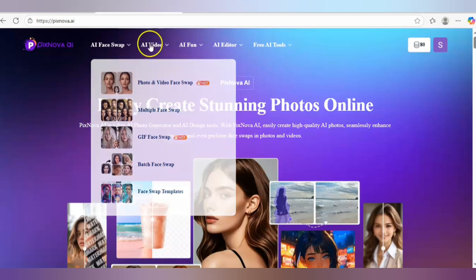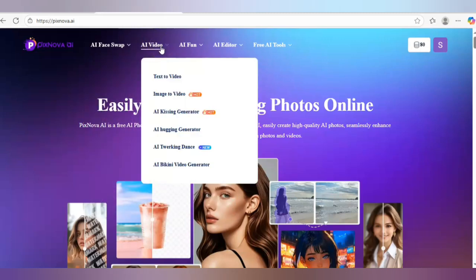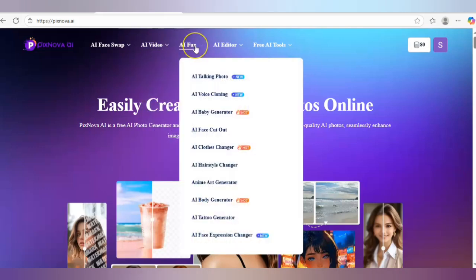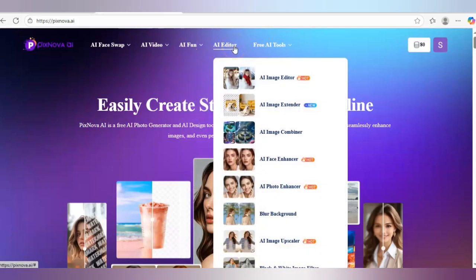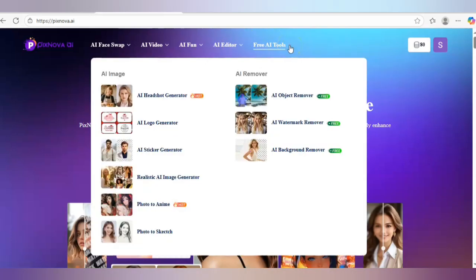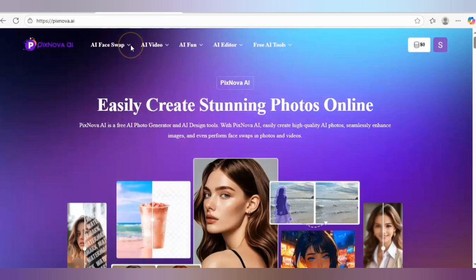Okay, so next is AI video or text to video, image to video, AI kissing generator, AI hugging generator, AI perking dance, and also other things. And also you can see AI fun in section AI fun. You can see the list and AI editor. Here are also more tools, so you can also check this tool. So it depends on your needs and requirements. So in today's video we are talking just about the AI face swap tool.